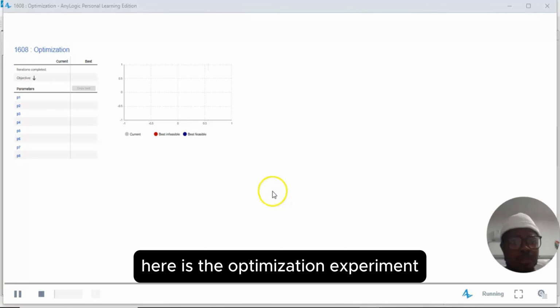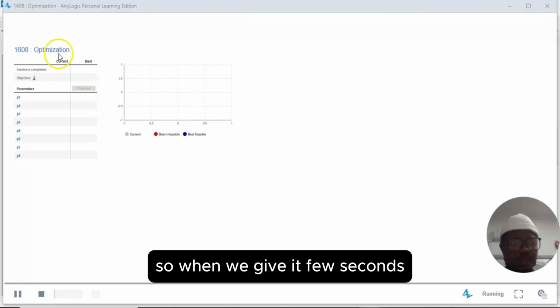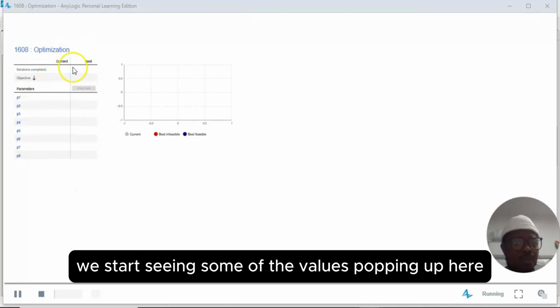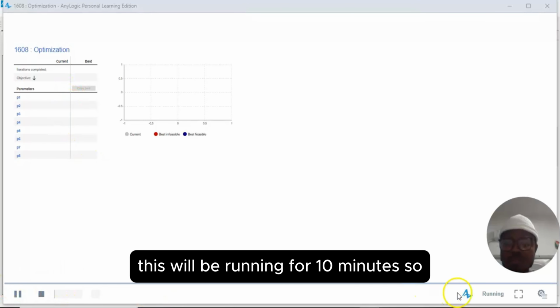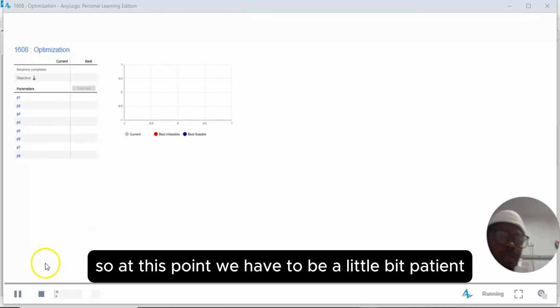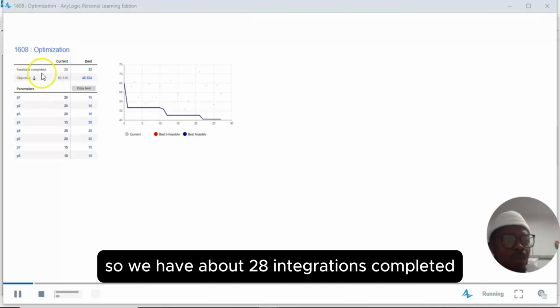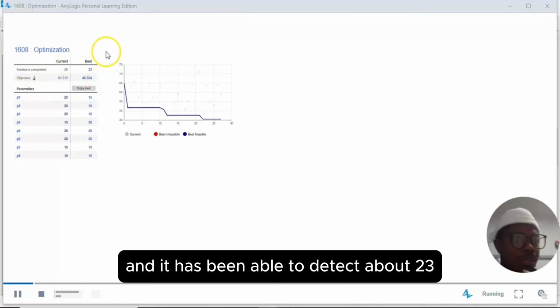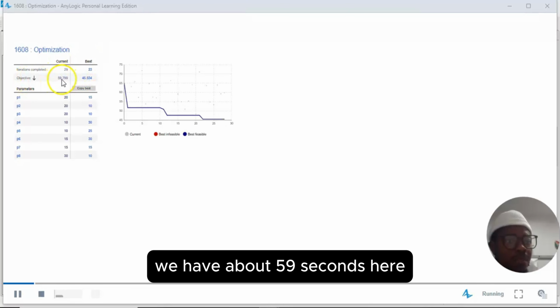Here is the optimization experiment. When we give it a few seconds, we start seeing some of the values popping up here, and this will be running for 10 minutes. So at this point, we have to be a little bit patient. Now there is an active iteration. We have about 28 iterations completed, and it has been able to detect about 23, which is still quite good. And the objective from here, we have about 59 seconds.